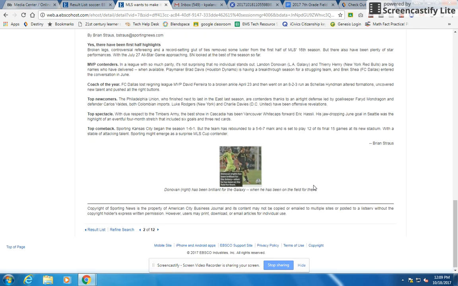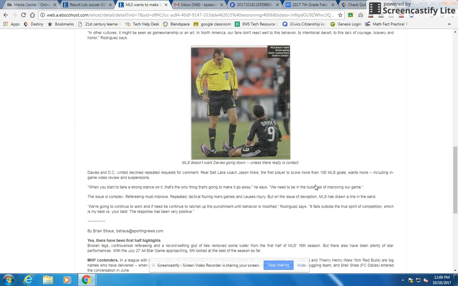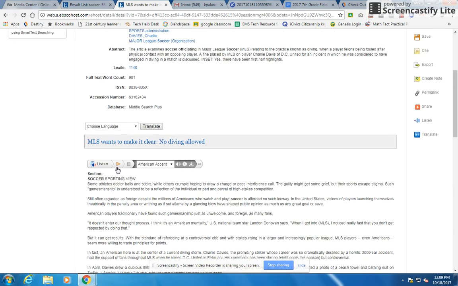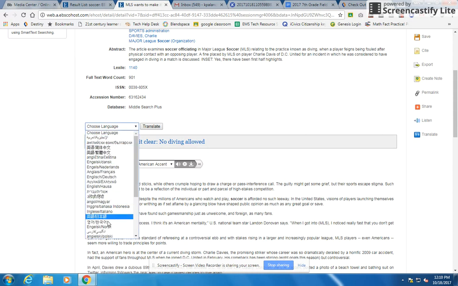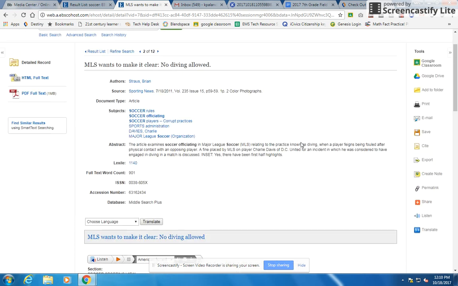And notice, this is actually one form that the article comes in. Sometimes you actually get a PDF, which might look like a page in a magazine or a page in a newspaper. I can have it read to me if I need it that way. I can have it translated into all of these many, many languages. So I'm sure your language is in here, if you have a language that you're more comfortable researching in.